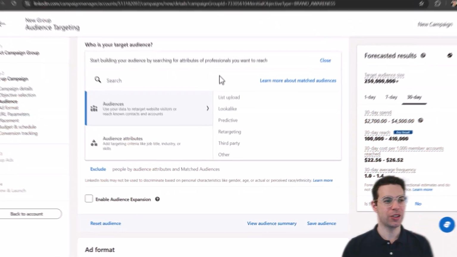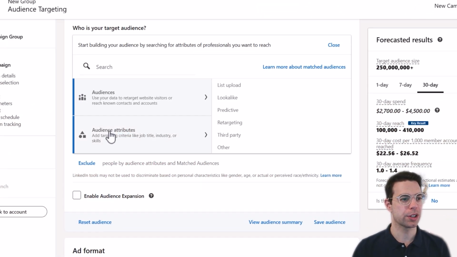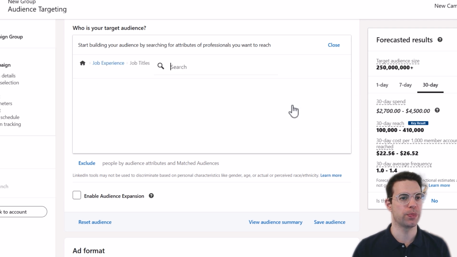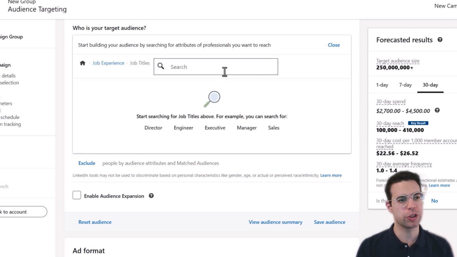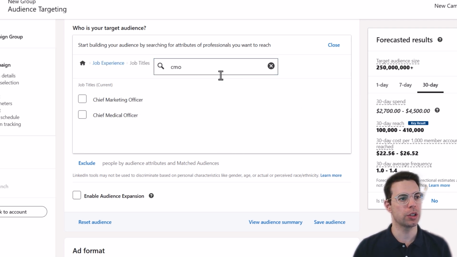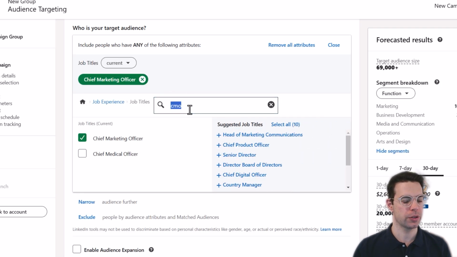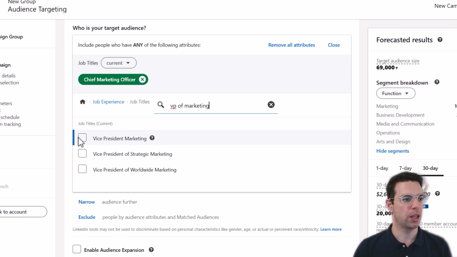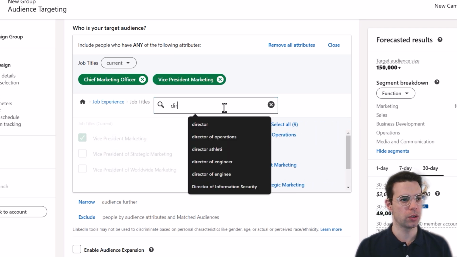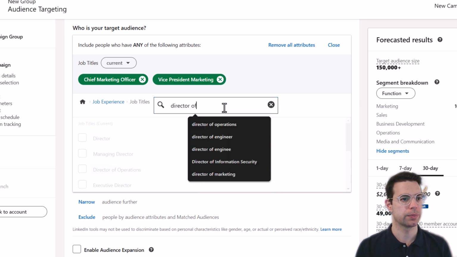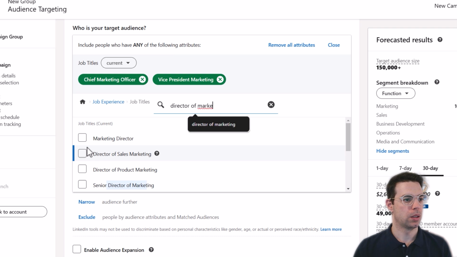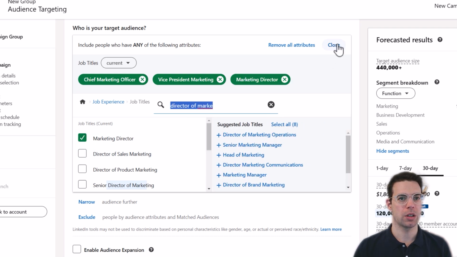Let's jump in. All right, so here we are in our audience targeting. We're going to go to audience attributes and job experience, and we're going to start with the most basic level of targeting. We'll start with job titles. So let's say we're going to target chief marketing officers, maybe VPs of marketing. We can add those. And how about directors of marketing? Marketing director. All right, close this.